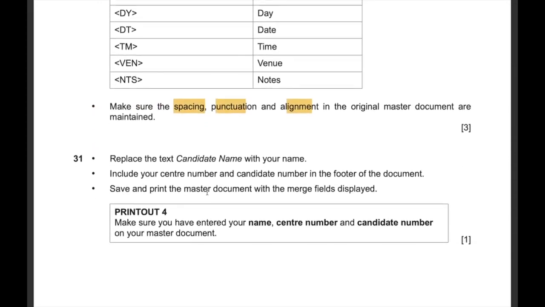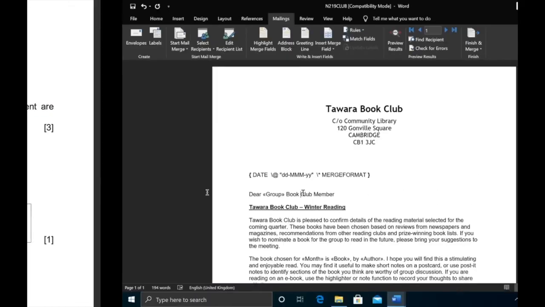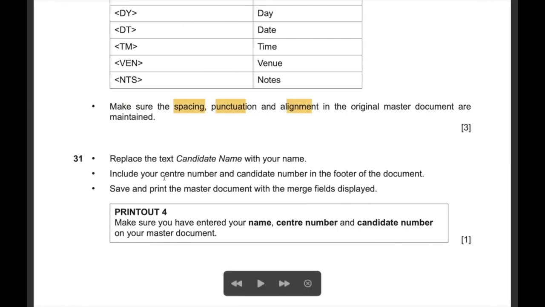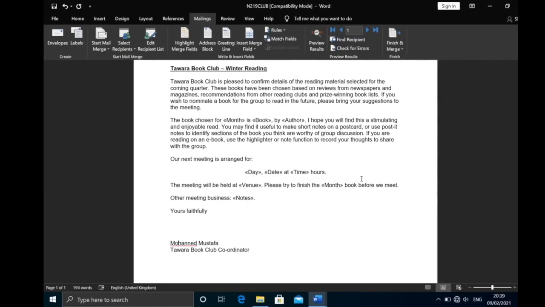Okay, step 1, replace the text candidate name with your name. This is simple. Find the text candidate name and replace it. That means you delete the original one and you put your name there. Okay, that's it.